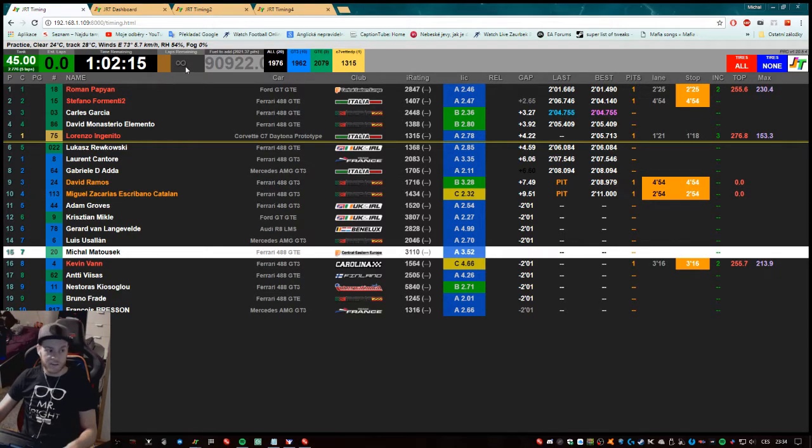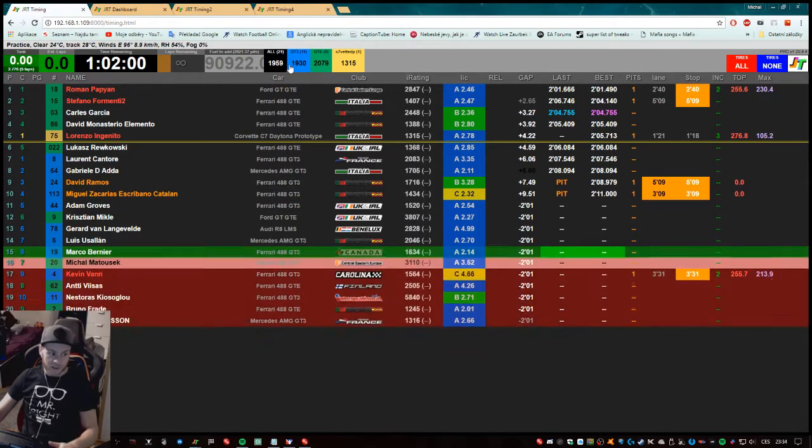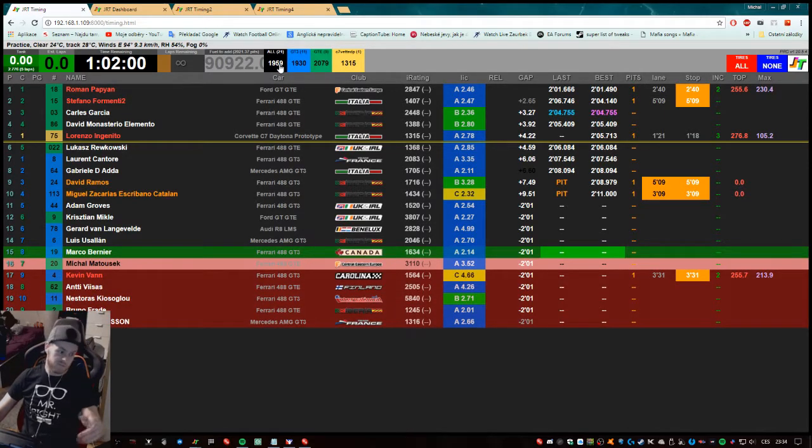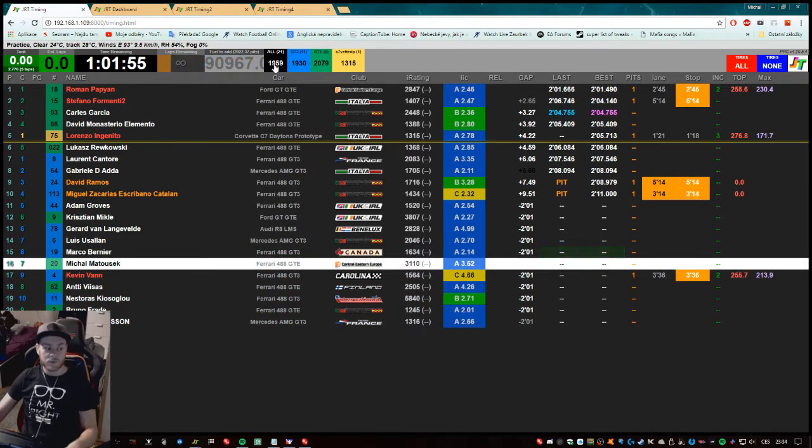Laps remaining, it's infinite there. The reason why, it's a practice. Fuel to add, it's infinite in practice. It's not gonna give you any meaningful number. But this is getting interesting. All. In the brackets we have 20, which means in the practice there are 21 drivers at this moment.